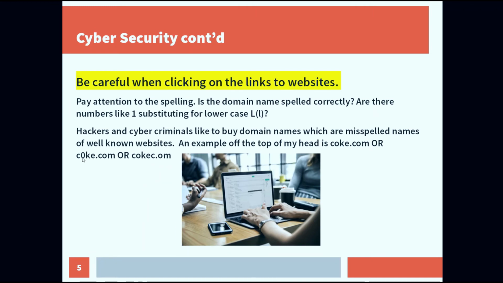Just an example here, if you're going to coke.com, well, obviously COKE.com is the actual website, but this one is C0KE.com or COKEC.OM. Apparently a lot of hackers are registering the domain OM and putting the C on the other side of the dot, hoping people won't see it, and then they click on their malicious website and it downloads the code into your computer, and it's too late. So watch out for spelling errors in domain names.